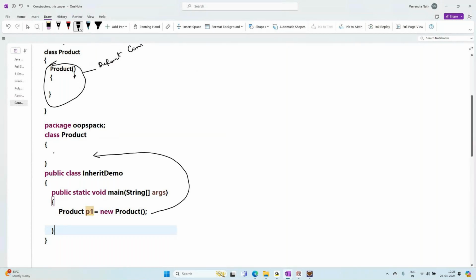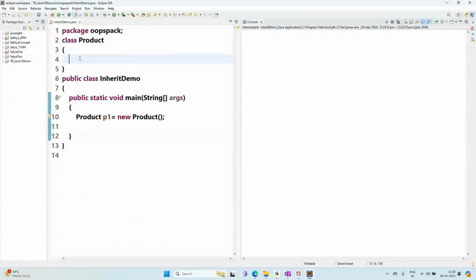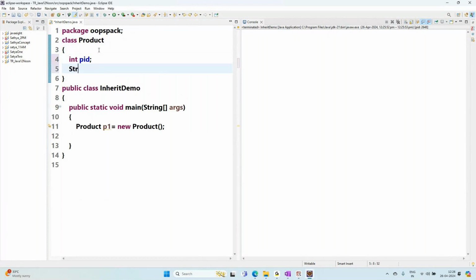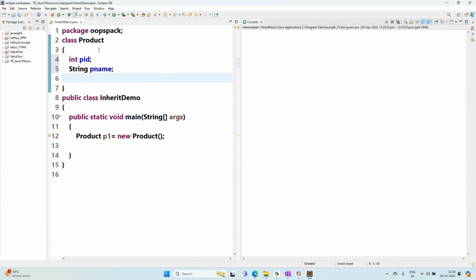Here it will look at the Product, but Product does not have any code. So automatically you see a constructor, but as the constructor will not have any code, it will not do anything. Then what is the purpose of the constructor? Now let me create int productId, string productName, and double productPrice.